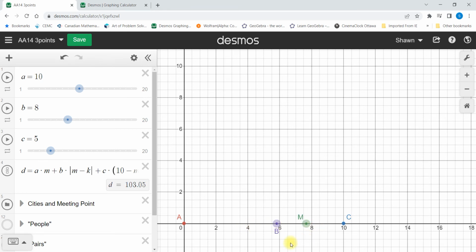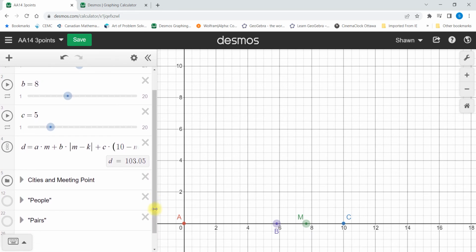Now, to get the visual model, what I wanted to do is create these points to model the people. Now, I wanted to set this up so that the highest point was always at 10, the lowest point was always at 0.